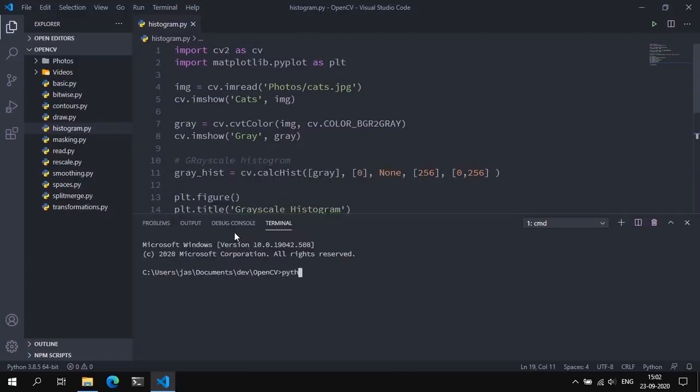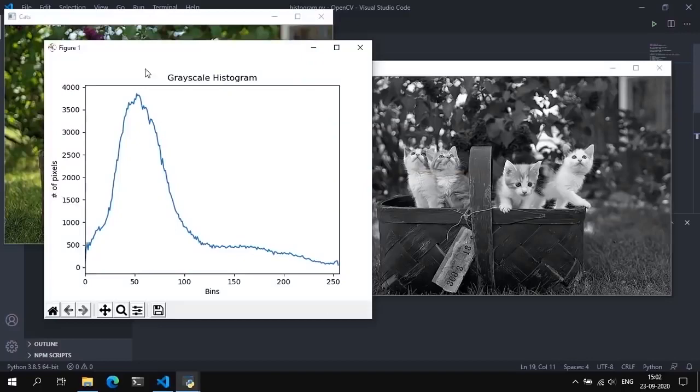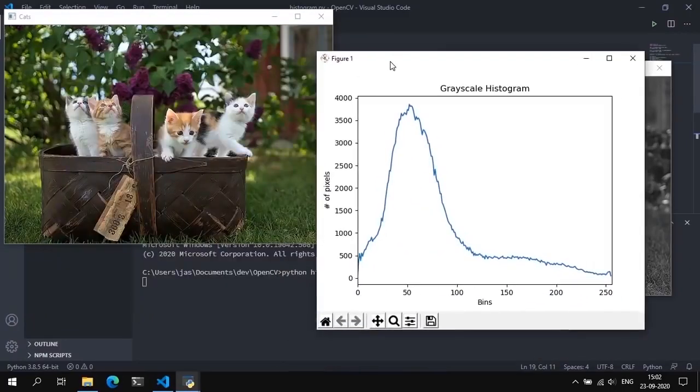Save that and run python histogram.py. And this is the distribution of pixels in this image. As you can see, the bins across the x-axis basically represent the intervals of pixel intensities. There is a peak at this region. This means that this is closely at 50, 60-ish. So in this image, there are close to 4,000 pixels that have an intensity of 60.